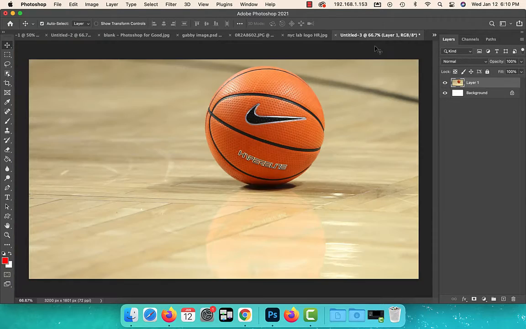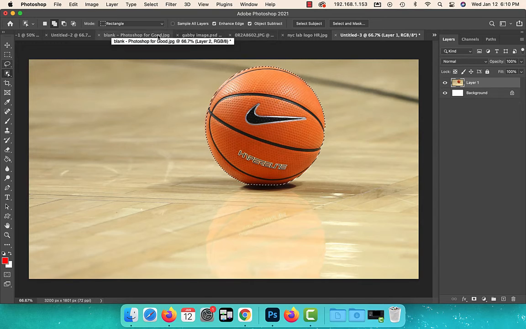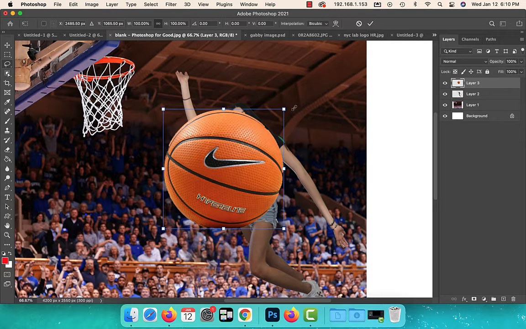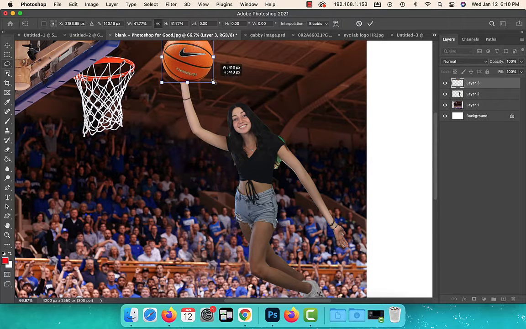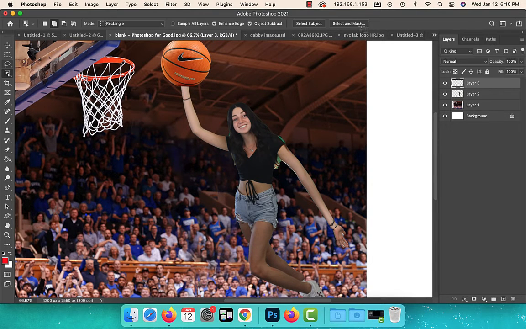I'm going to return to this image right here. Again, I'm going to use the object selection. We're going to make a selection, Command C. We're going to return here, Command V, Command T. We're going to drop it down. And look at Bailey soaring for that tomahawk dunk. That is amazing. Well done.